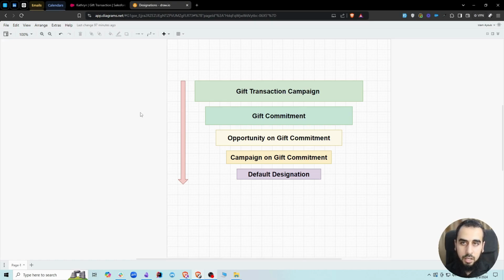But basically from the documentation of Salesforce, and you can think about it from a business process, like what's the first step to collecting donations? It's to create a campaign. So the gift transaction is going to look at the campaign first. If there is a default designation at the campaign level, then it's going to pick up that designation. If there is not one at the campaign, or the campaign is not associated with the gift transaction, then the gift transaction is going to look at the gift commitment default designations.